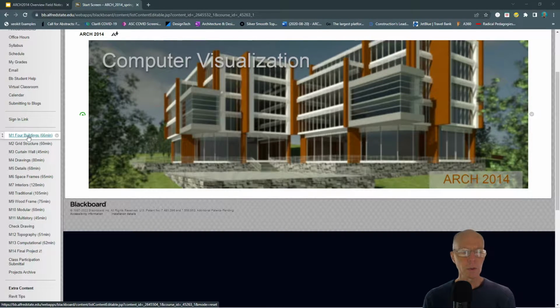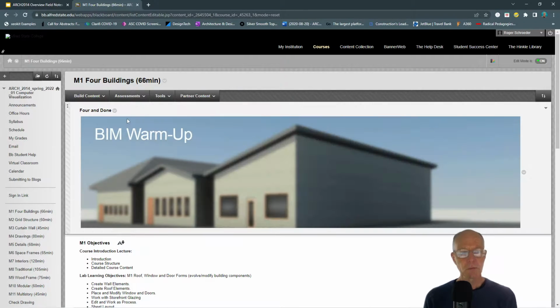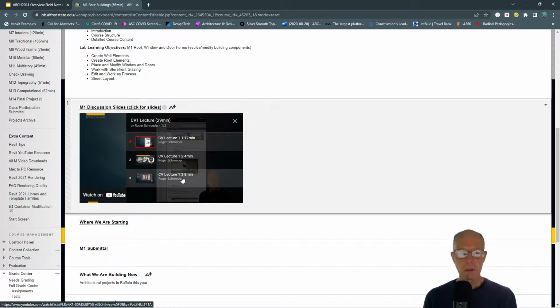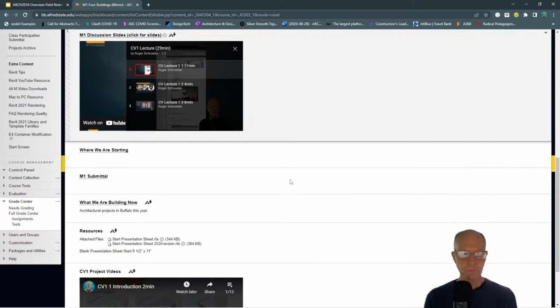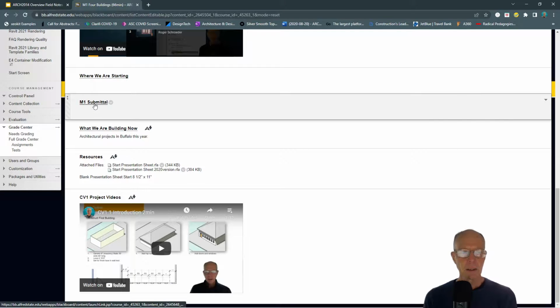Every module contains both objectives, the lecture in video format, and a link to slides of that lecture, because a lot of times the slides are hyperlinked. And these are playlists, so the lectures can be divided into components. And then I have some additional resources. Some of these things I cover, sometimes I don't, depending on where I think the class is at. This is where they submit their projects when they complete it.